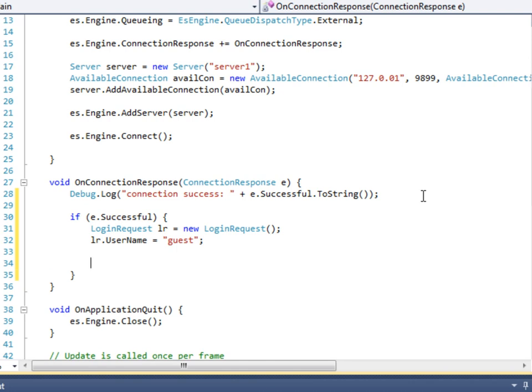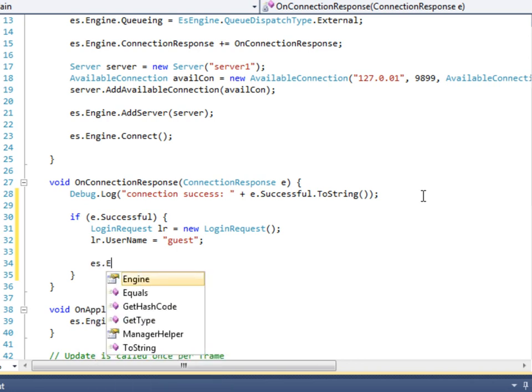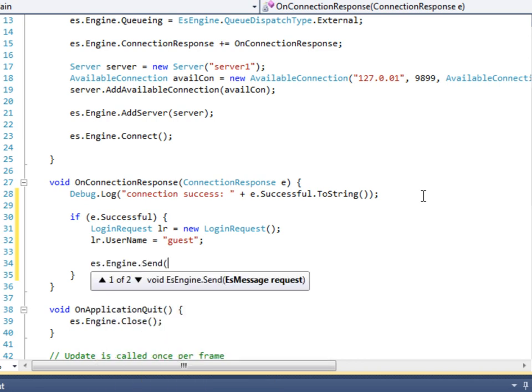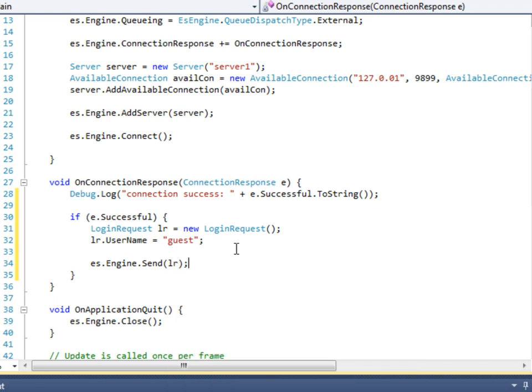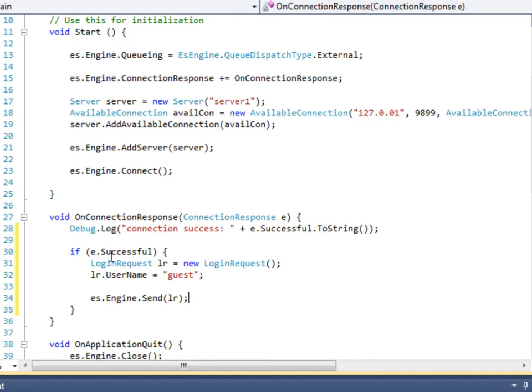So now that we've created this login request, we need to send it to the server. And we do that by saying es.engine.send and pass in the login request, LR. Okay, so right now the API will connect us to ElectroServer. We'll get the onConnection response. If it's a success, then a login request is created and sent to the server.